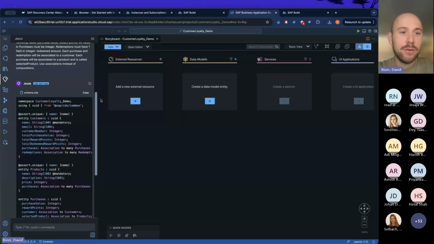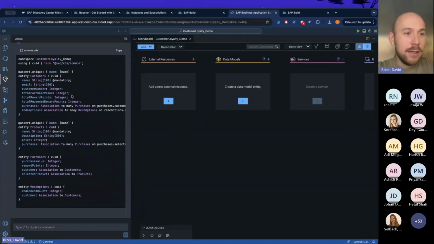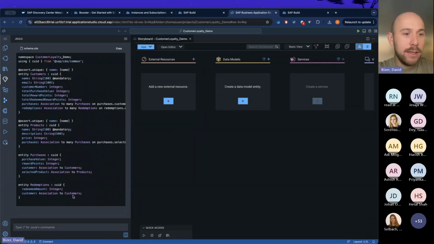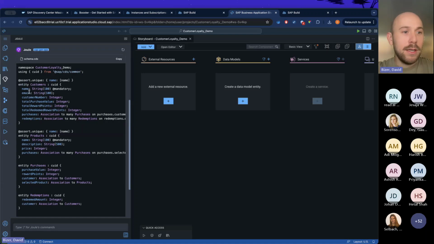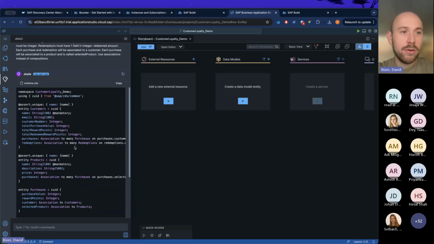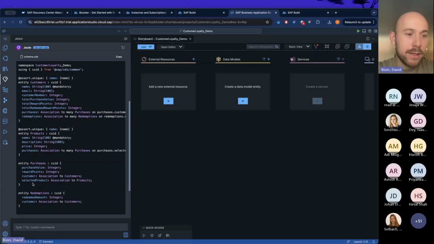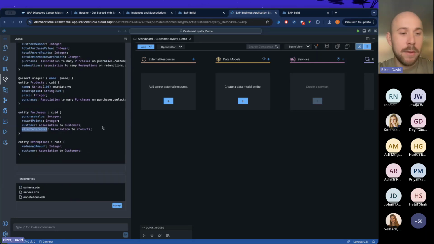So we can see Joule already provided the answer, and we can see it created 4 entities. We have the properties for the customer in there. We have the products, the purchases, etc. We have also the associations to that. Joule also got the naming right with, for example, the selected product association.